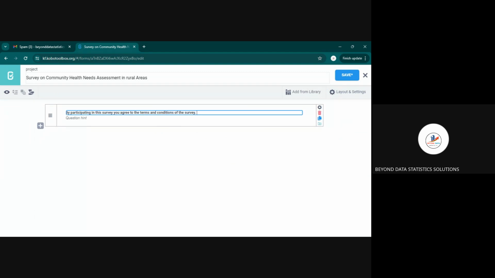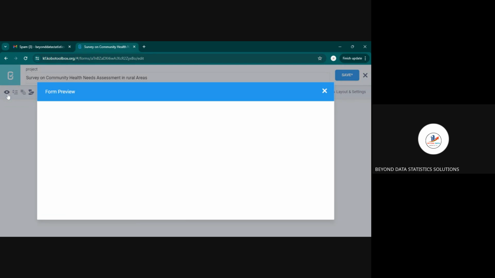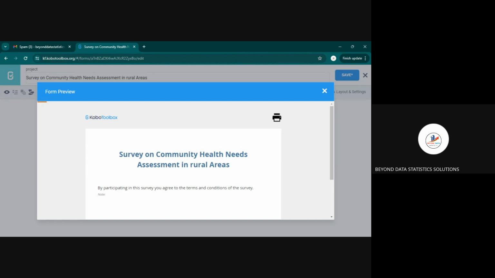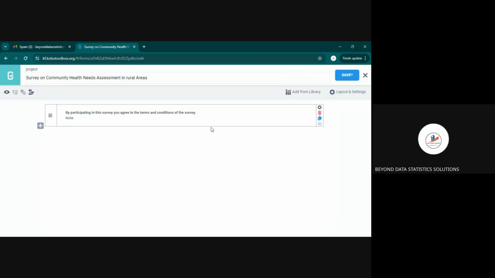So you can write anything there for your end, or you can give here a hint. A hint here, you can add something like a note. So we can again preview that. So the note is just a hint. You can just say, read the text above, so that people must consent.